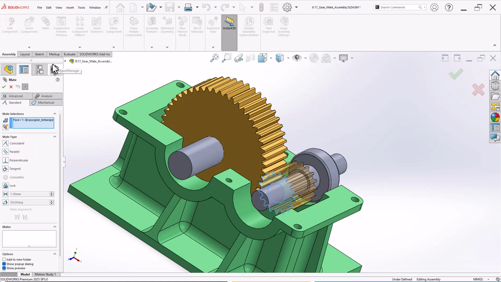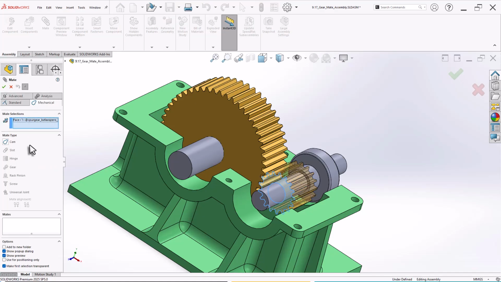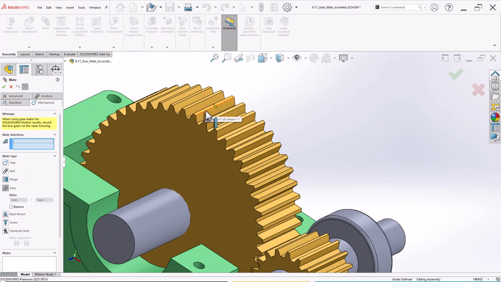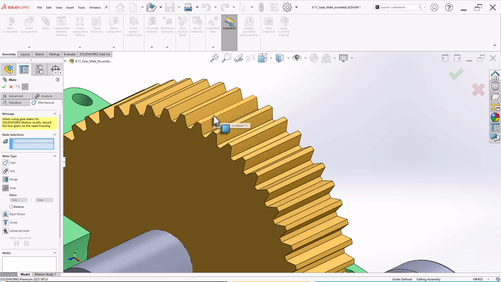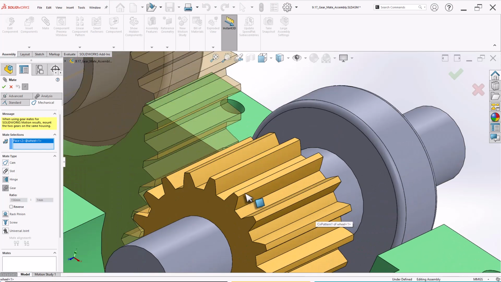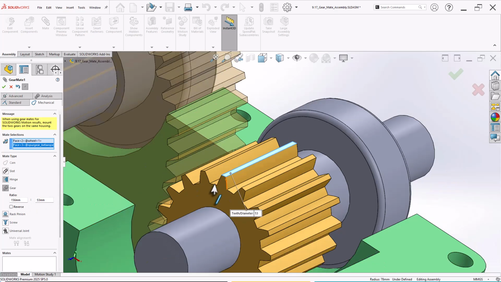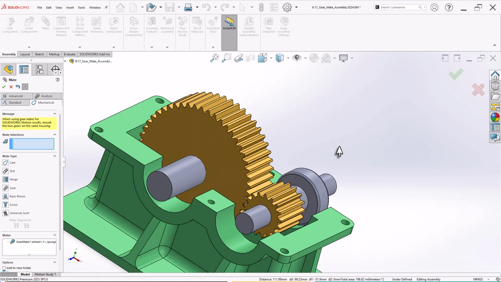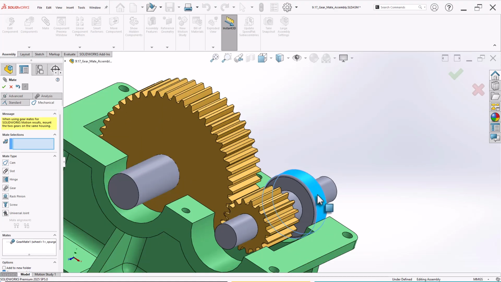Now go to mate. Under the mechanical mates, select gear, and now select the top surface, and similarly for this one. So it automatically picks the diameter ratio. Now these values come from the geometry we have selected. Now let's click OK. Now let's try to rotate this.